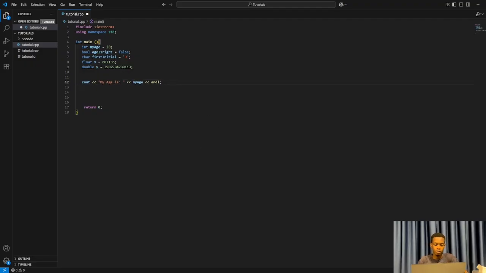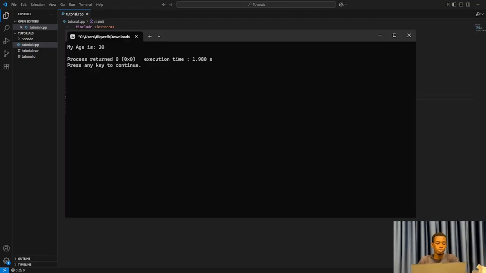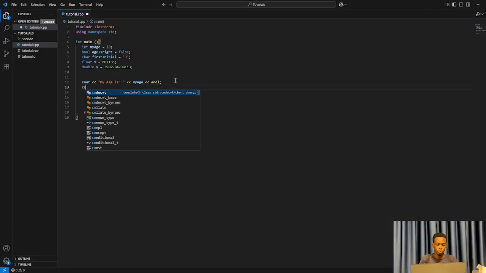So let's output this and see what we get. As you can see on your screen, my age is equal to 20. We have it there, and we have our space that we left over there, as you can see in the image on your screen. We are going to be doing the same for all of them, and we see how we can take it from there. Now there's something I'd like to show you here.